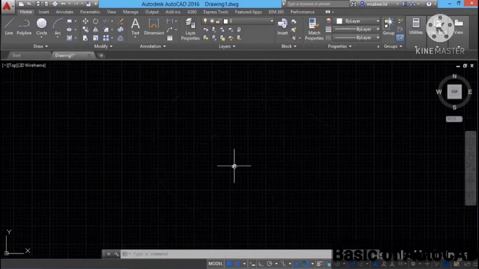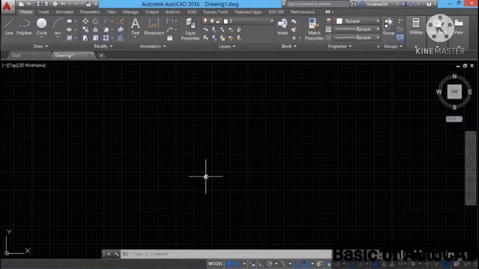Next, I'll talk about the limits command. But before exploring the concept of limits, I would like to give you an overview of the coordinate setup in AutoCAD. This AutoCAD screen is assigned a Cartesian coordinate setup, the same coordinate setup which you have learned in coordinate geometry. And this particular icon indicates the directions of x-axis and y-axis.